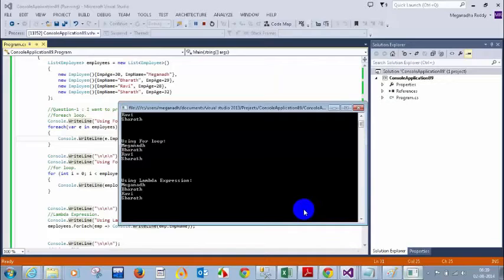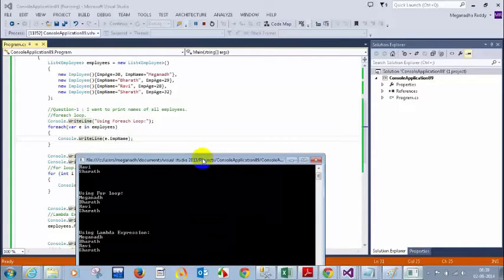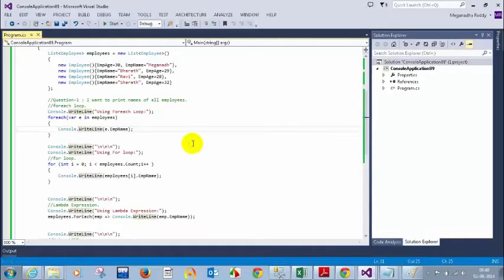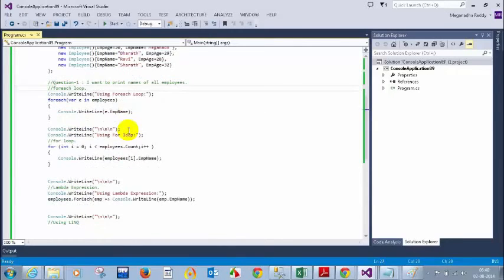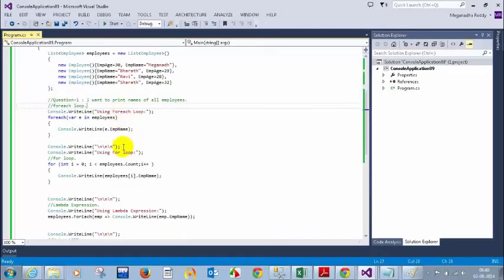So any guesses why in the first for each loop I got only... is it using for each loop? Yeah, so using for each loop I got only... what could be the reason? Using for each loop, using for loop.